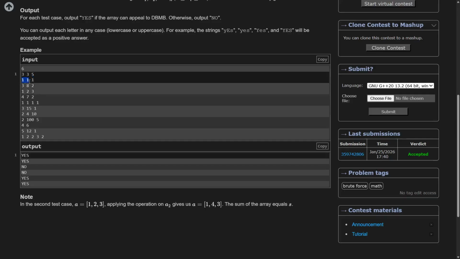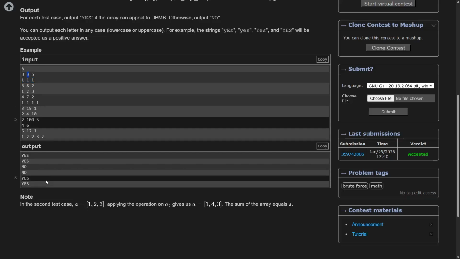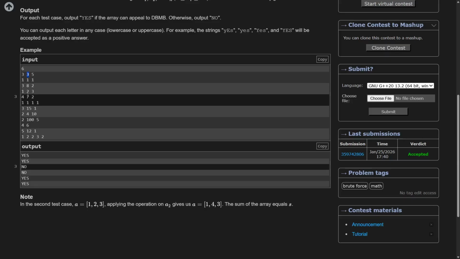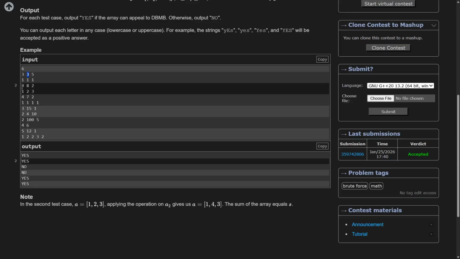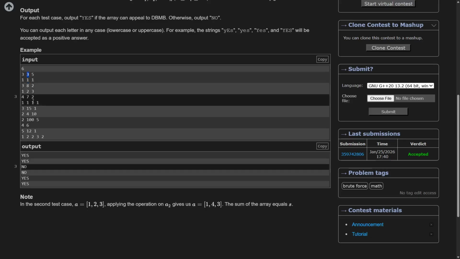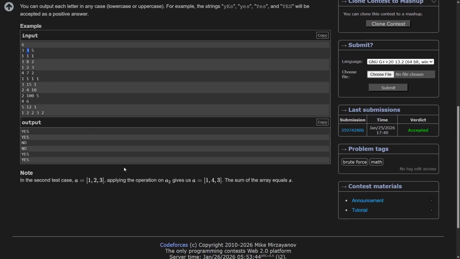In this case the sum of all the elements is equal to s, so the answer is yes. In this case we have 6 and we will be adding 2, so it is also yes. But in this case we have 1, 2, 3, 4, and if we add 2, it is going to be 6. Let me go to the board and tell you what it is.